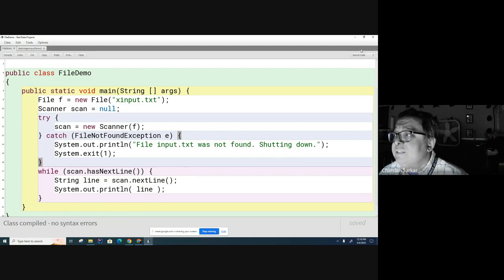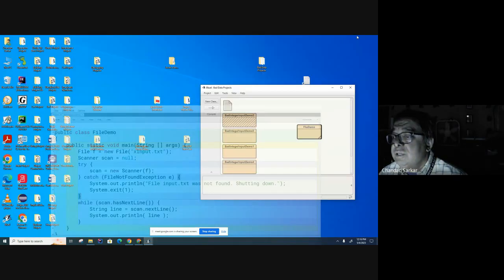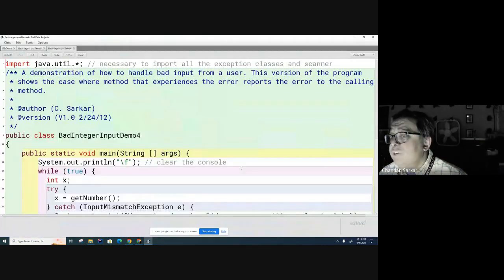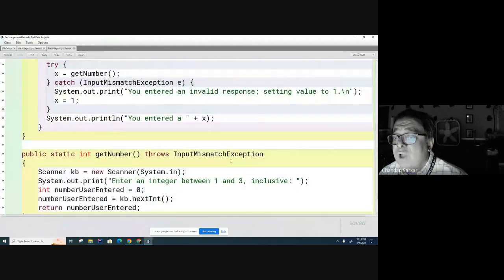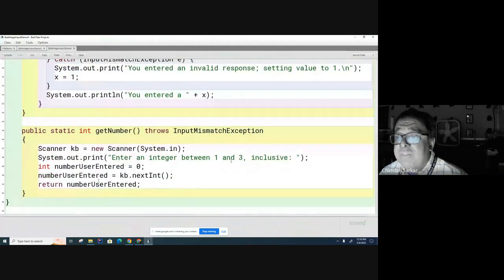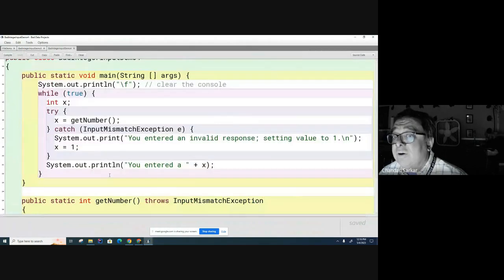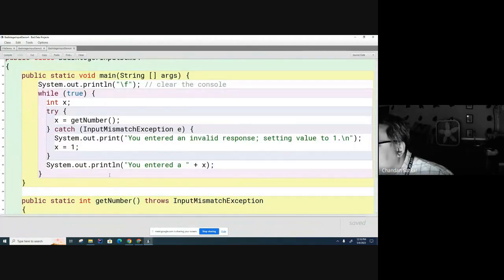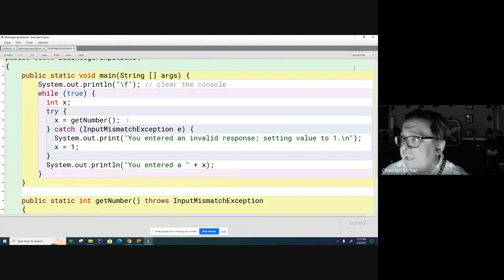We'll also learn one last thing, which is this demo 4, which we did not go over today, which is how if you have an error over here in this method, we can handle the error in the calling method instead. Those are the things we'll learn next class. That's it for today.